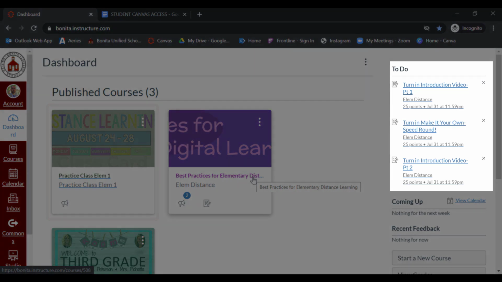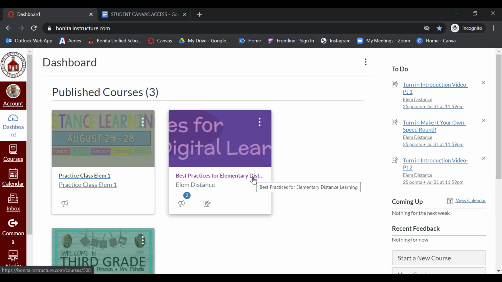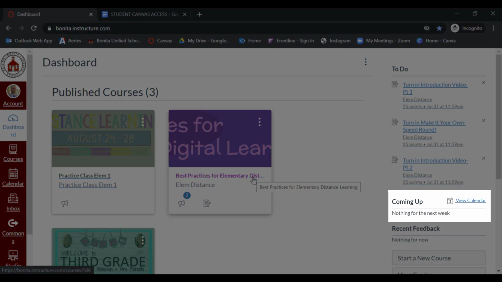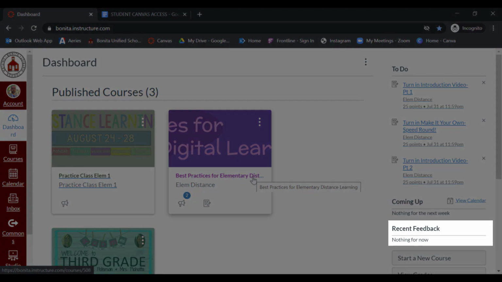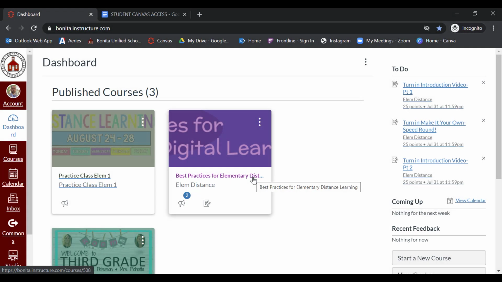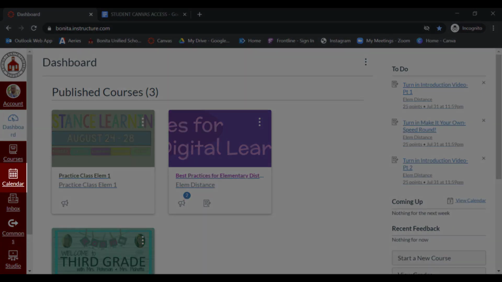On the top right-hand corner, you will see a to-do list that lets you know of upcoming assignments. Below is the coming up list, which lets you know what assignments or events are scheduled for the following week. And below that is the recent feedback that lets you know about any recent feedback a teacher has given for an assignment.